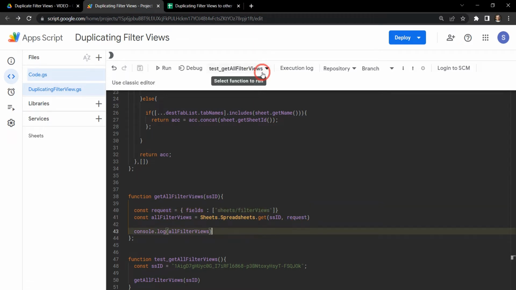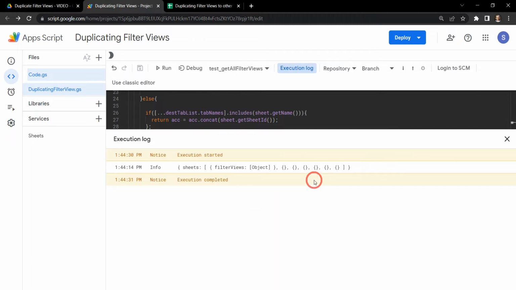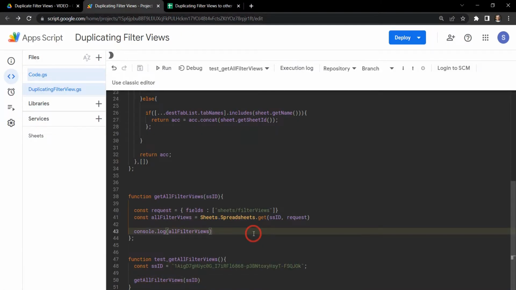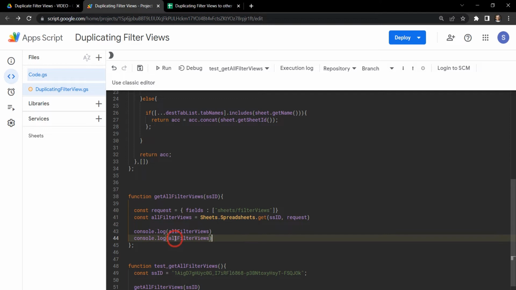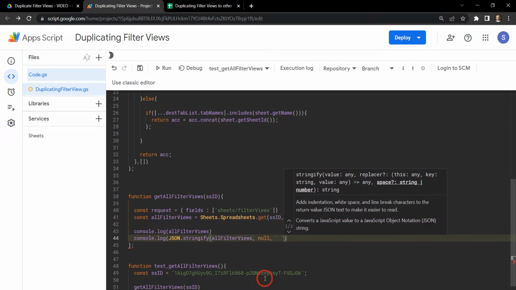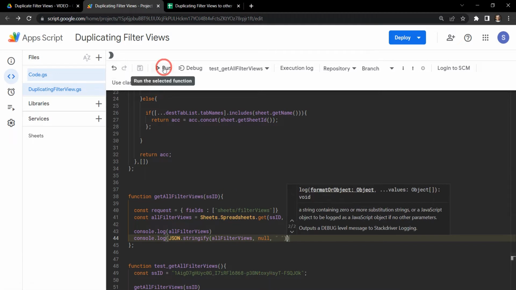So let's use our test getAllFilterViews again, hit run. And now we can see we've got sheets and then a list of filter views here. And we know we only have a list of filter views in our first item. Okay, let's just update this console log, or we can even make a copy of it, and we'll turn it into a JSON string so we can read it a bit better. Otherwise all those objects will be hidden. And just call this argument null, and then put a space here and close the brace, hit save, and we'll just run the test getAllFilterViews again.